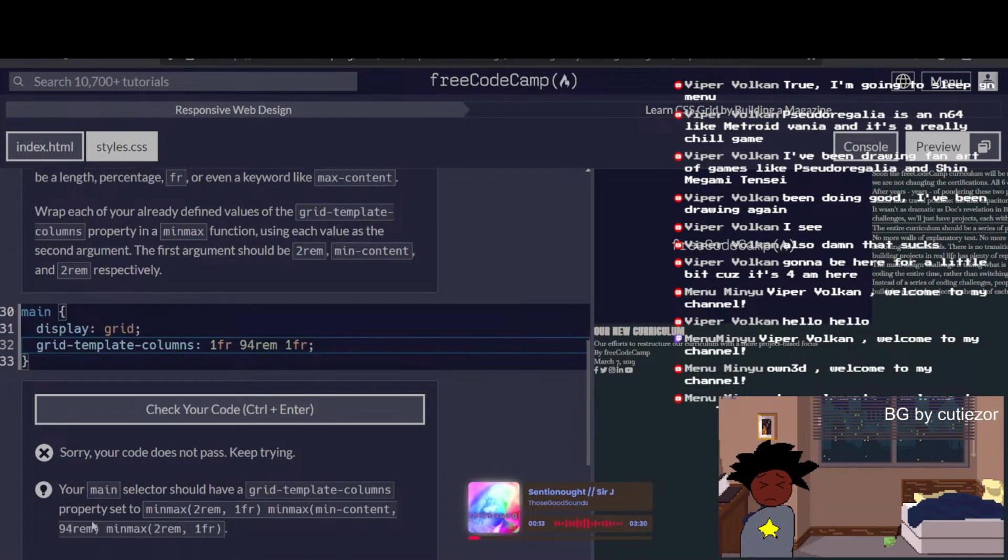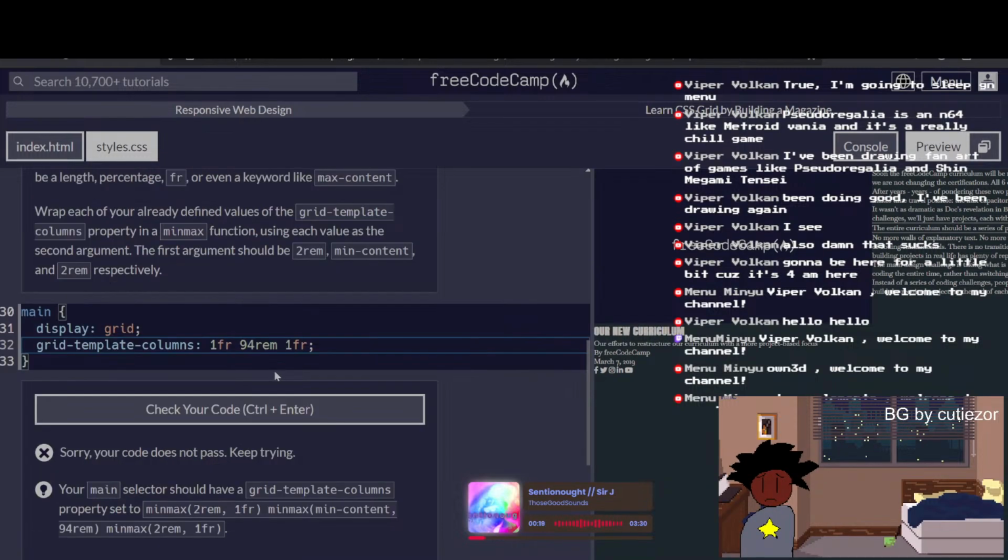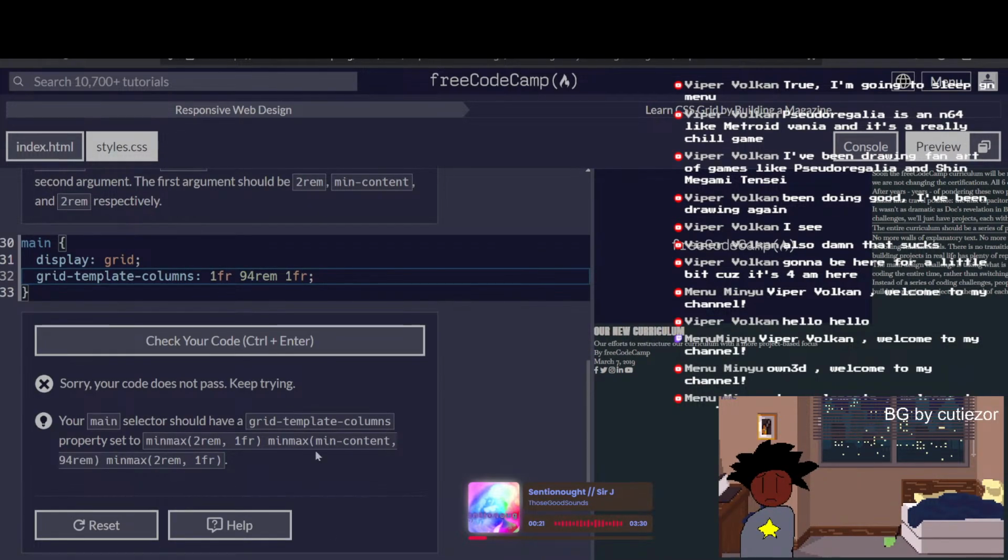Yeah, I'm gonna need help with this. Your main selector should have a grid-template-columns property set to minmax(2rem, 1fr), like minmax. Okay, so do I just delete this? I think I just delete this.